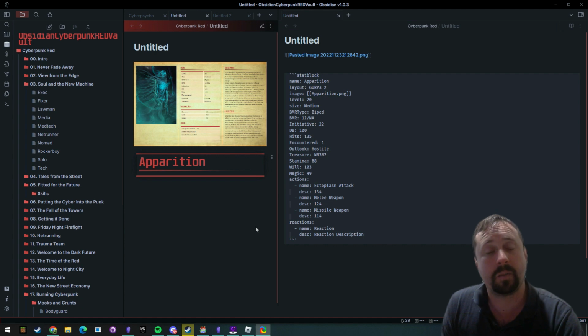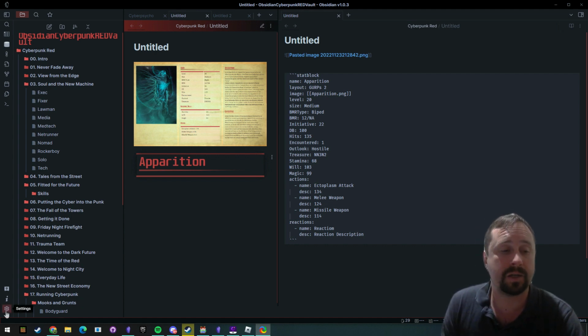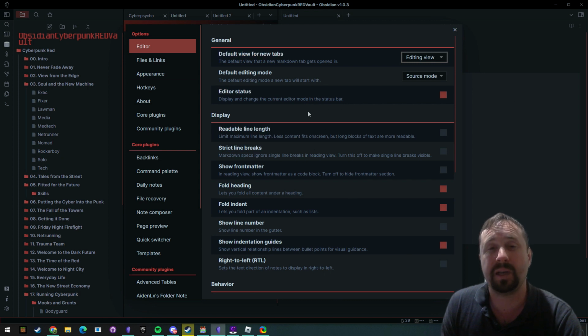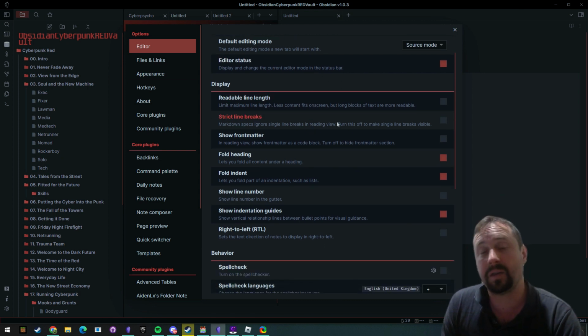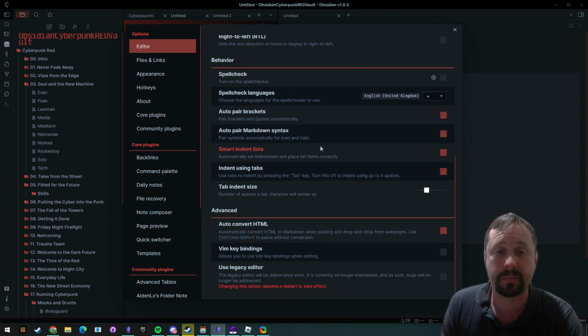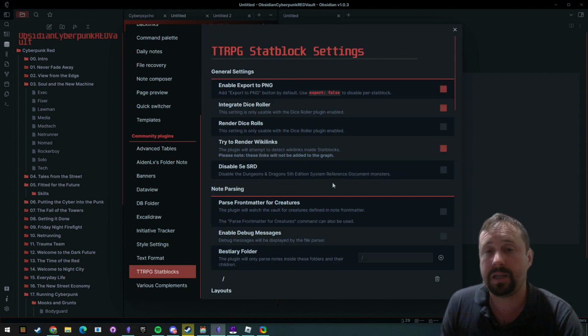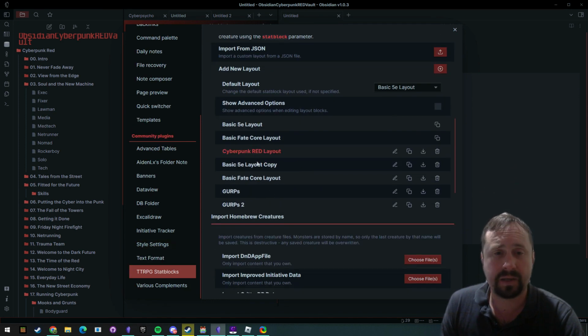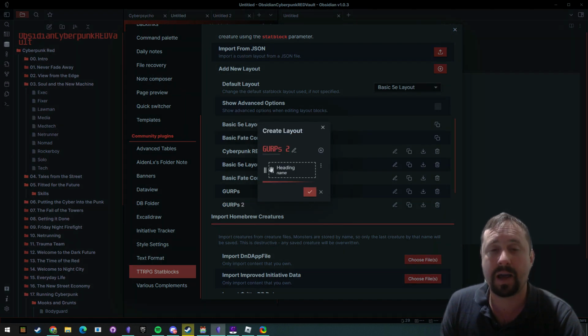I'm going to stick that over on my right hand screen because we have to go into the settings page, obviously, of Obsidian to see what we're doing here and configure this thing. By having it on the other window, I've got quick access to it. So we come back down here to TTRPG Statblocks, down to our GURPS 2, and click Edit. We've got a name now.